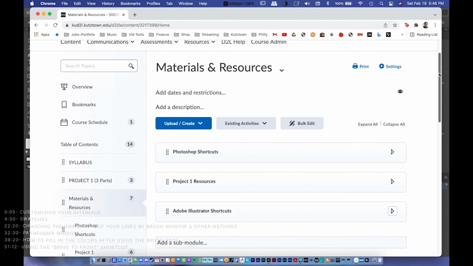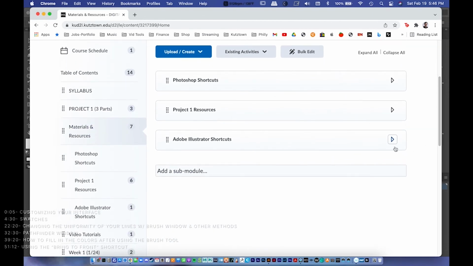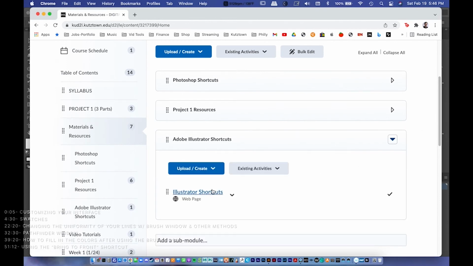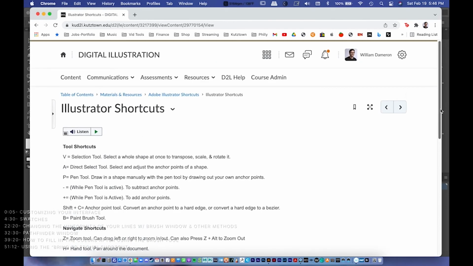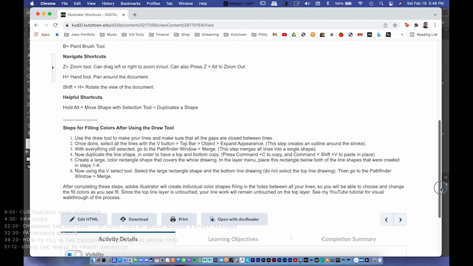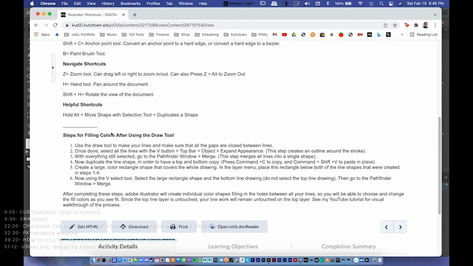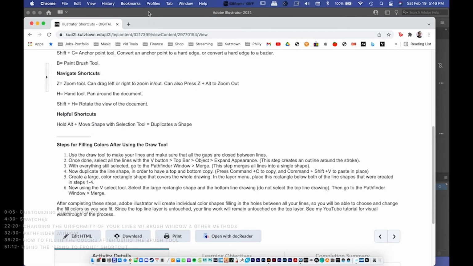And so under Materials and Resources, under the D2L, if we go under Adobe Illustrator shortcuts, we have our living document here, which I'll continue to add on to. You can see here we have this bottom section right here. This is a step-by-step showing you how to do what I'm about to show. So if you're ever trying this later on in the semester and you can't quite remember the steps, just navigate to the Illustrator shortcuts, and there's a little walkthrough on this. There are 6 steps, and we'll pull these up one at a time.